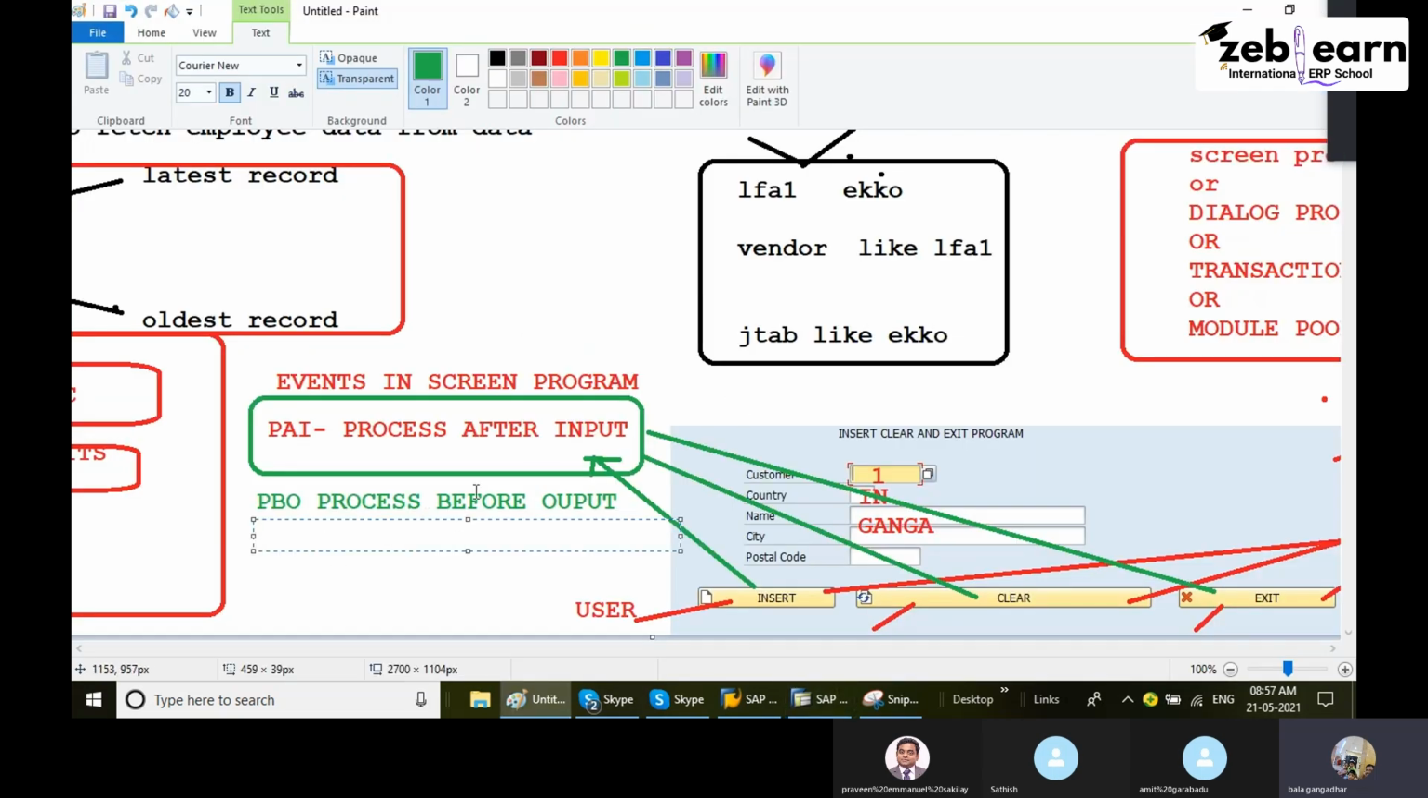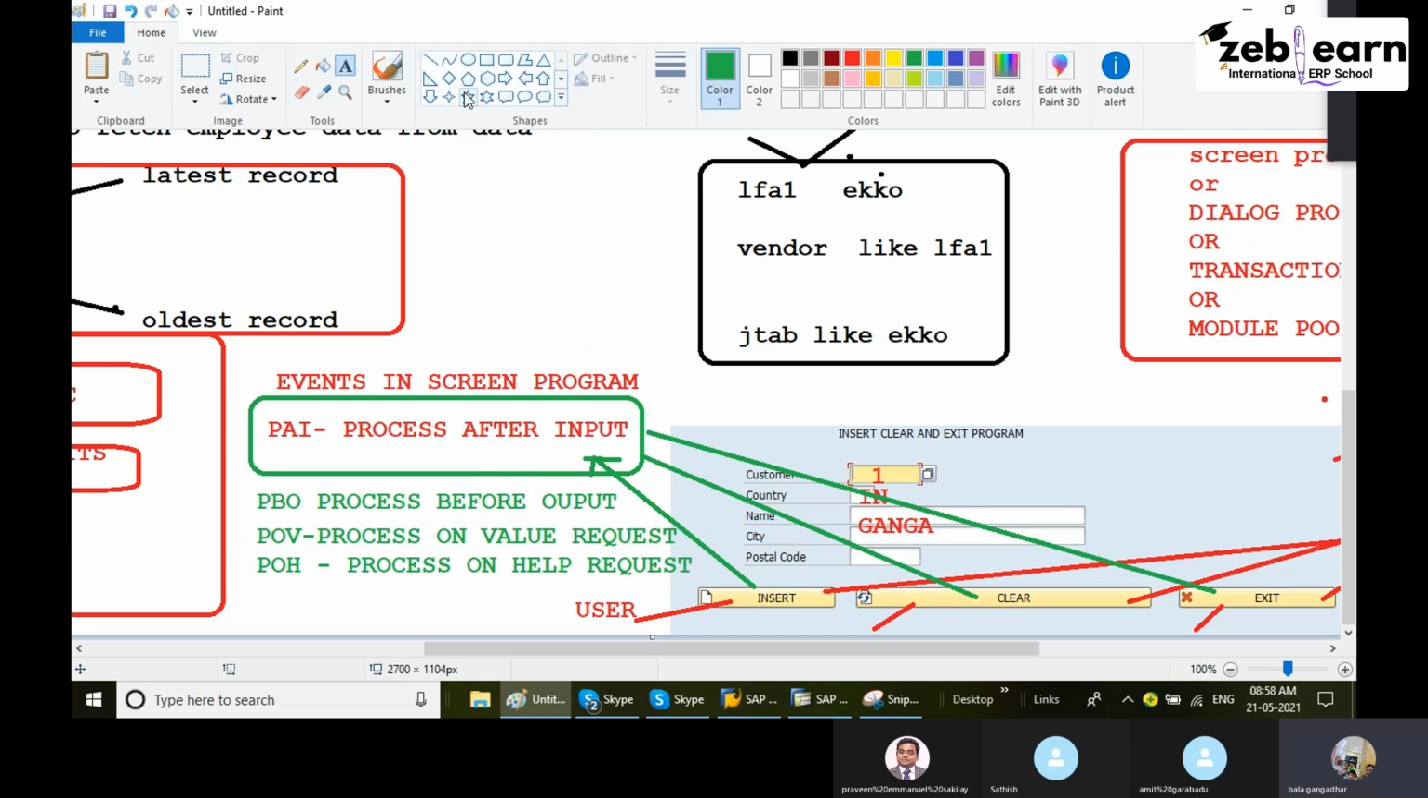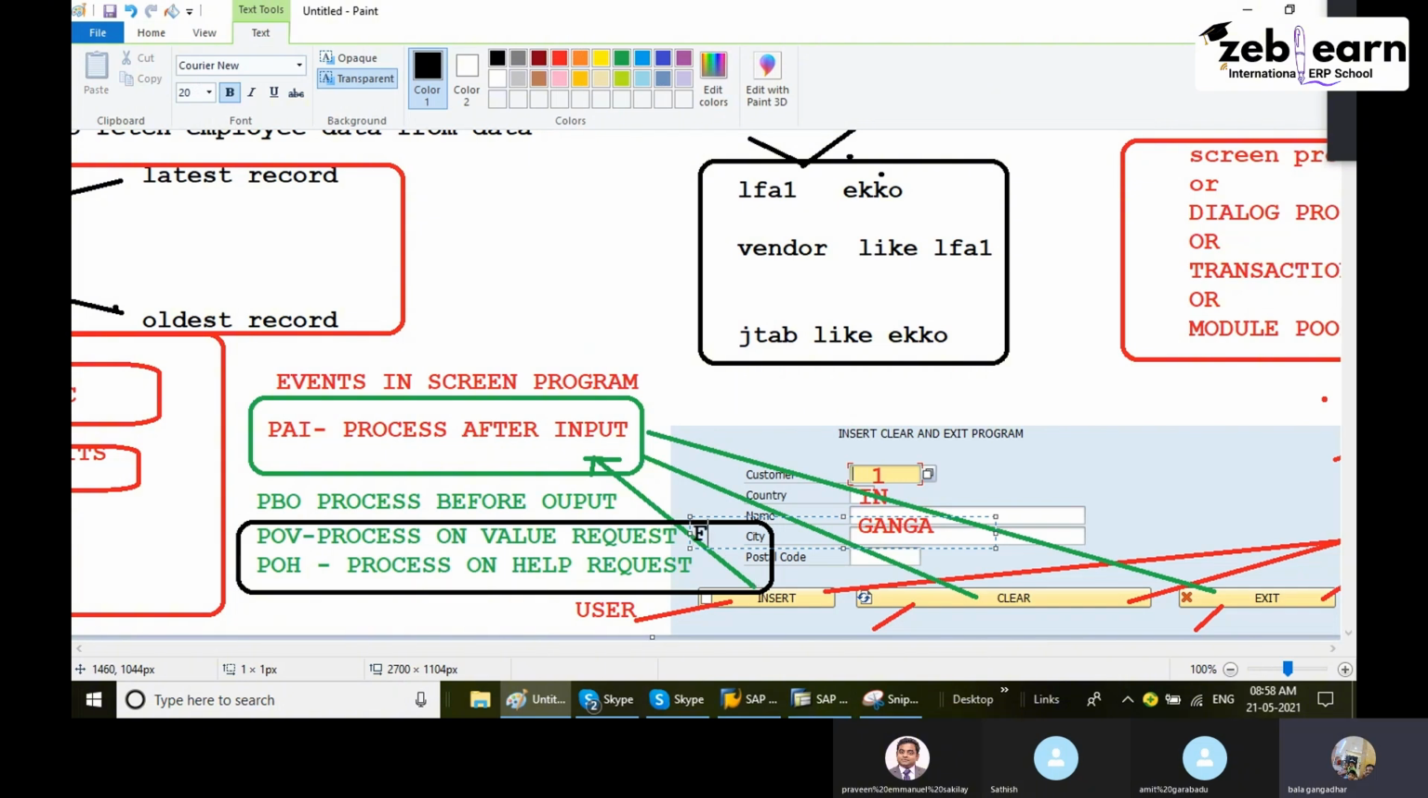So PBO is very important. These two we can use in real time, but another one is also there, POV, process on value request. POH is process on help request. Like that we have 4 events in total in SAP screen programming, but these two are default events which we are not going to write in the program. Value means this is like the F4 button. Help means this is the F1 button. These are all default, they will work.